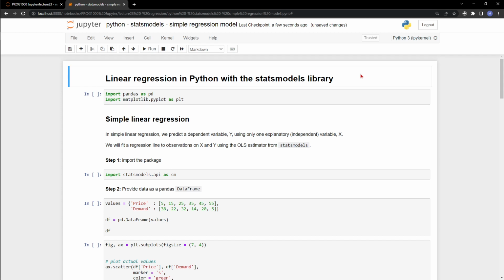Hi everybody, today we are talking about the statsmodels library because we are going to use it to perform a simple linear regression here in Python. But before we start, we want to import pandas and matplotlib. Pandas because we are using data frames, and matplotlib because we want to plot our data, our fitted data line, and our regression residuals.